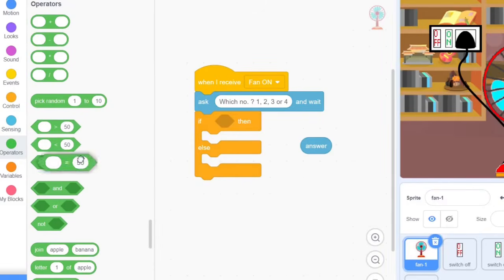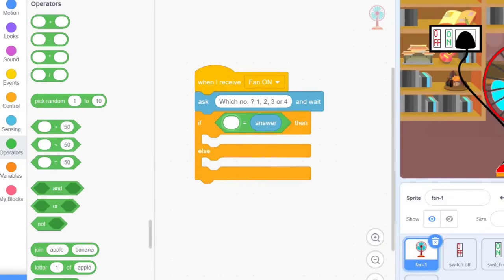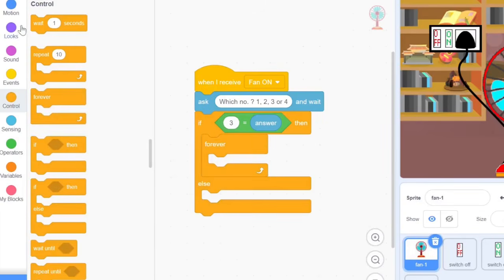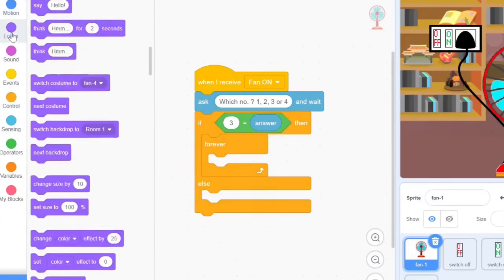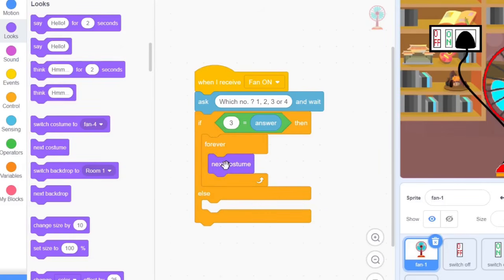Okay, so first we'll set if the answer would be 3. We'll take equal from operator, put answer over here, and if the answer would be 3, then the costume should change continuously, right? So that would be forever. So we'll take forever over here, go to loop block and take next costume. Means continuously its costume should change, but here the costume changing time should be very low, right? So it changes fast and it looks like the fan is running.